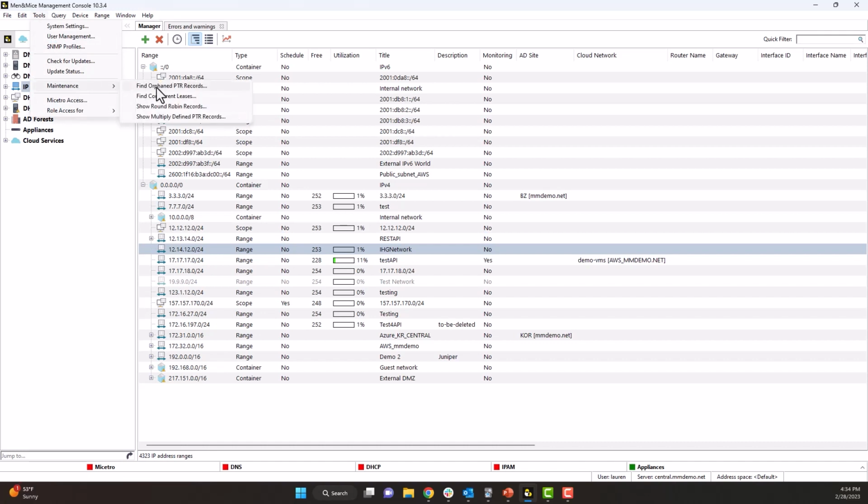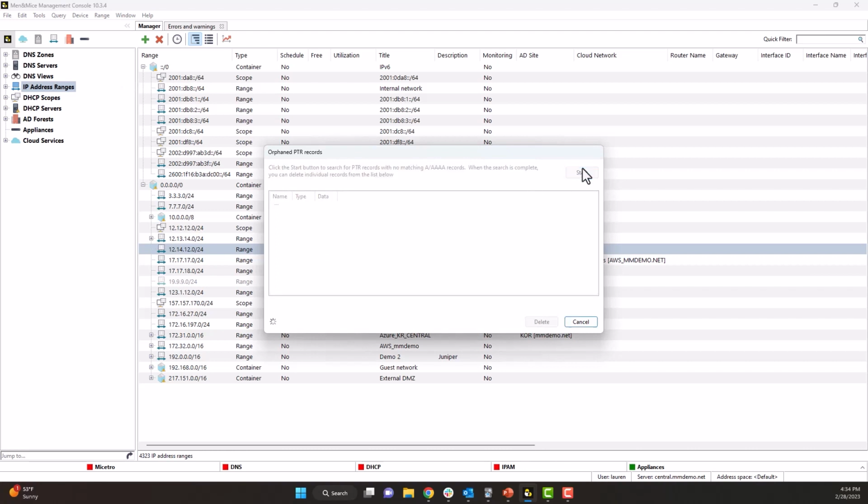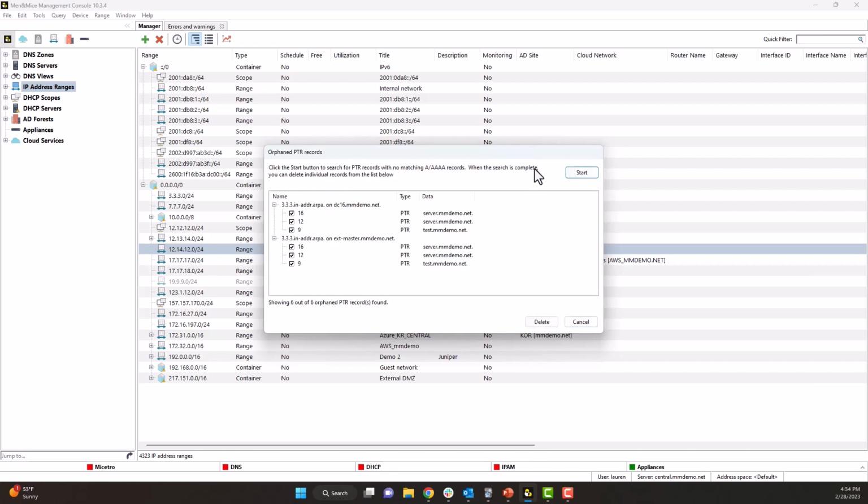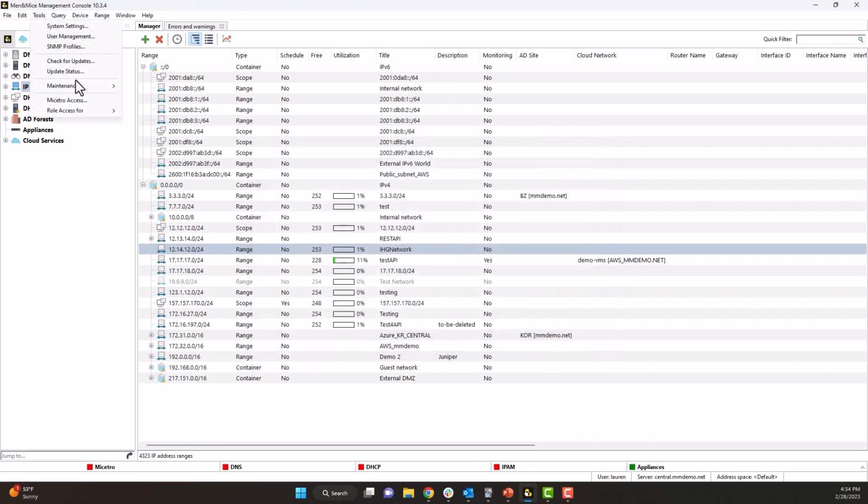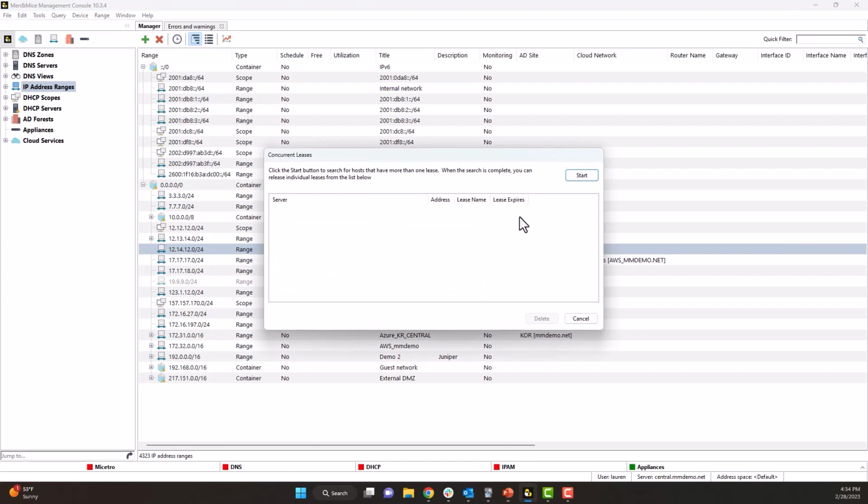First, I'm going to click on find orphan pointer records and we can click start and very easily find pointer records that no longer have a corresponding DNS A record, right? So we can choose to delete these right here should we like. Now we can do a similar thing finding concurrent DHCP leases. These are DHCP leases where there are multiple that are active for the same MAC address. So obviously that can be problematic. So we'll go ahead and remediate that here if we do find any. So just some easy ways to clean up your environment, make sure your users are happy.